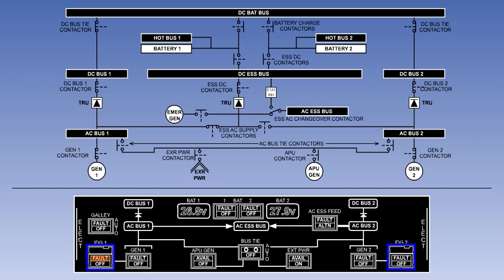The Integrated Drive Generator or IDG disconnect switch lights each have a fault light which will illuminate if the associated IDG oil pressure is low or oil temperature is high. Pushing the guarded switch light will disconnect the associated IDG from its engine. The bus tie switch allows the Pilot to lock the two bus tie contactors open.